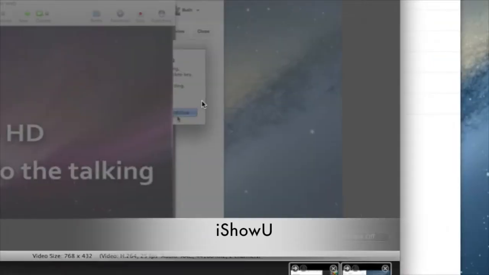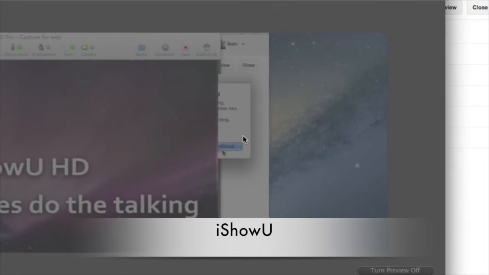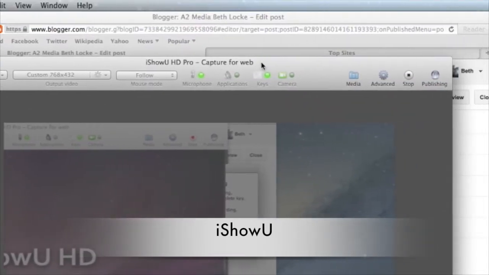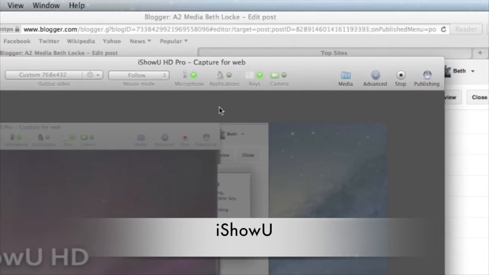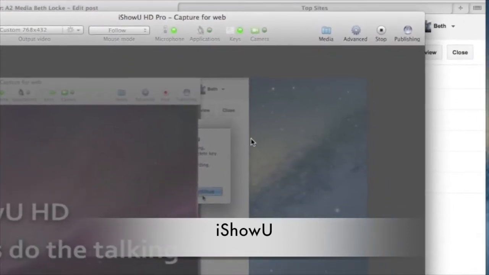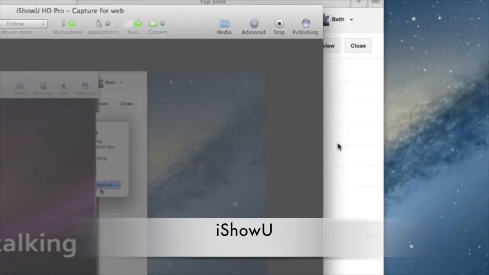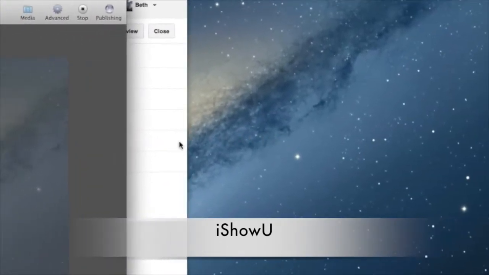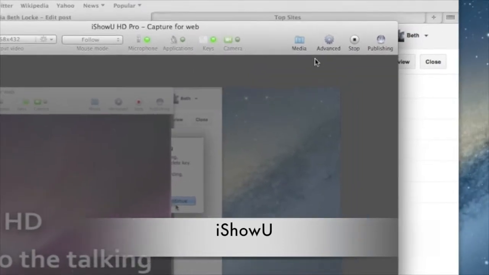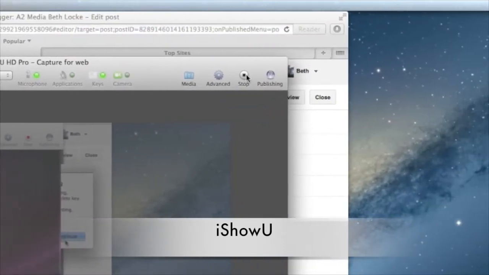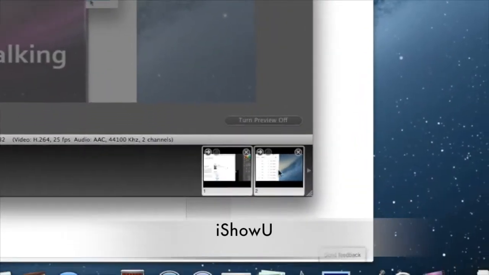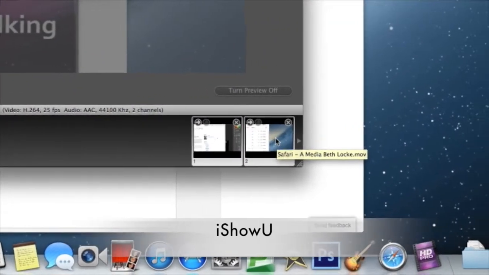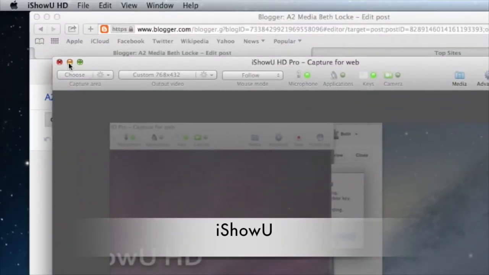First off with iShowU, all you simply do is press record, which is on the right hand side of the app, and then the camera follows your mouse around the screen so you can easily show your blog and everything else. This is how I'm actually doing it. Then at the end, all you have to do is stop it and it will appear in the bottom right hand side, and you can drag that and upload it to YouTube and iMovie, which I'll be doing next.